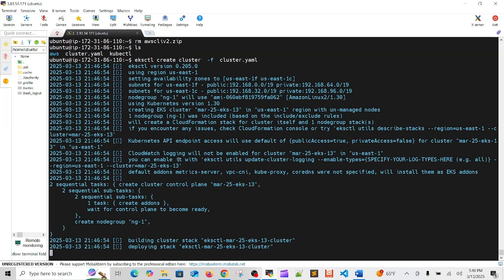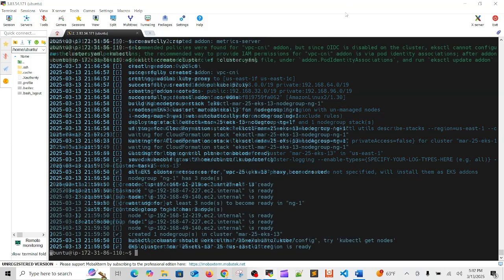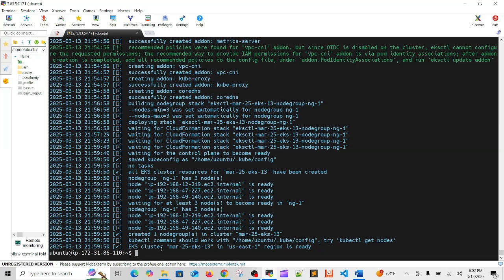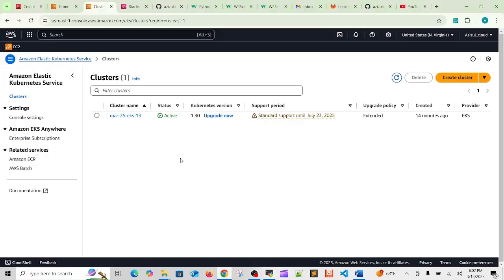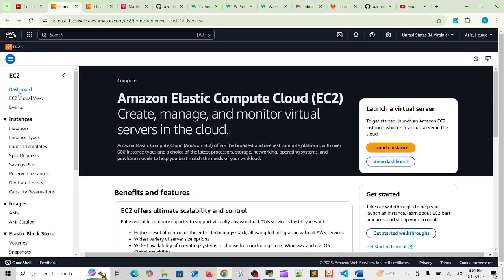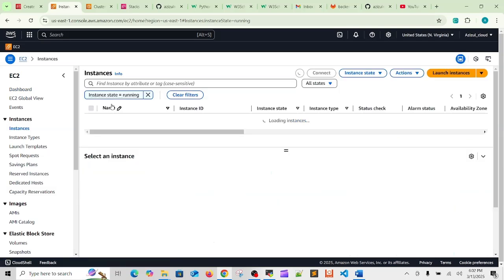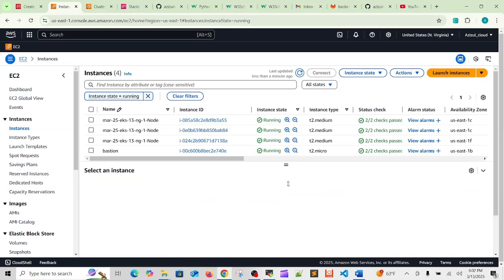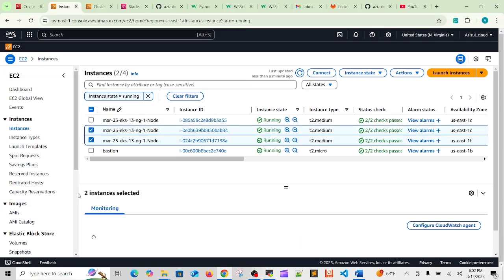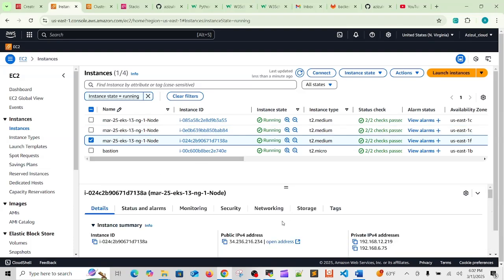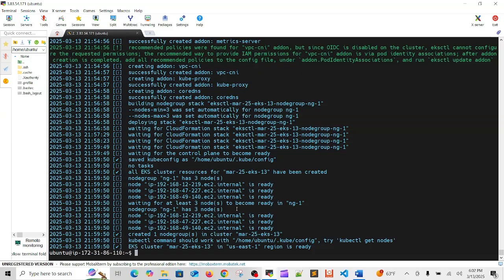It will take a minimum of 15 minutes. I'm coming back. It's creating. Yes, so it looks like this is created. Let's see here. Yes, our cluster is created and active. And also let's go to our EC2. Let's see the EC2 cluster node group. 1, 2, 3 nodes are created here. Okay, so we are good initially.